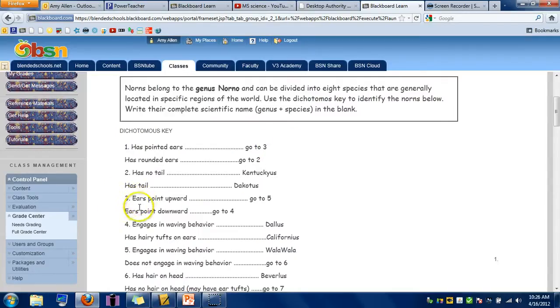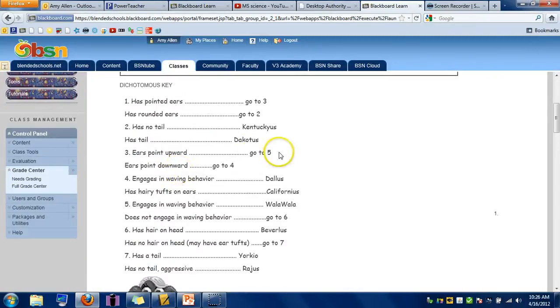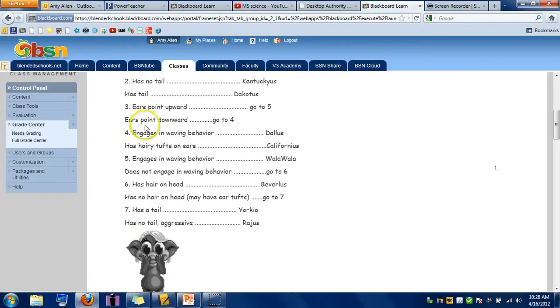This set of questions asked, are the ears pointed upward or downward? I would say these ears are pointed upward. If the ears are pointed upward, you go to number 5. Engages in waving behavior or does not engage in waving behavior. This Norn is definitely not waving, so if we go back to number 5, does not engage in waving behavior, we need to look at number 6.